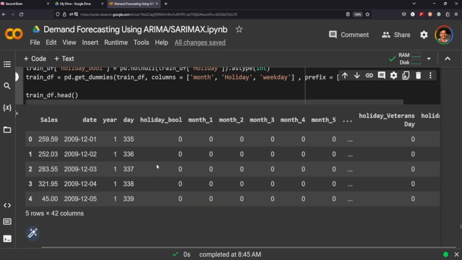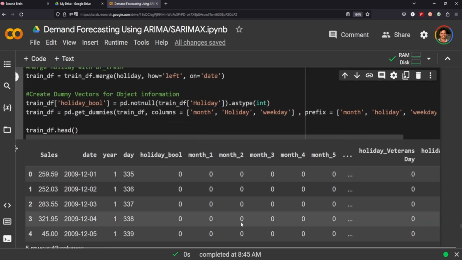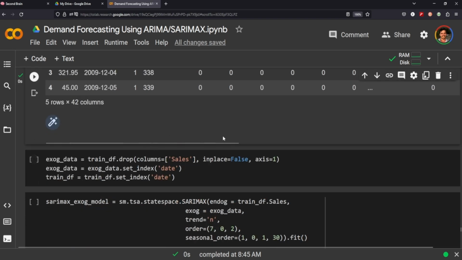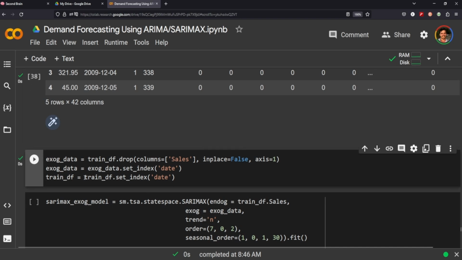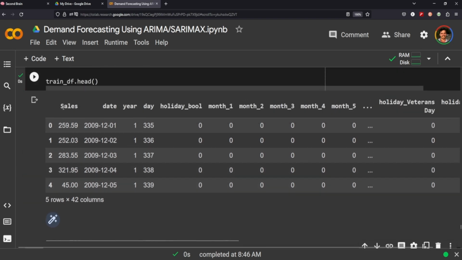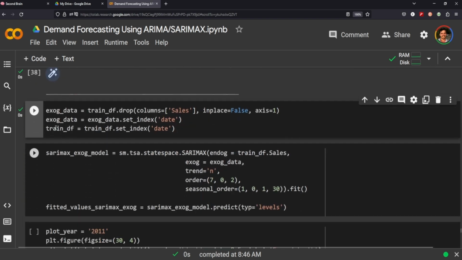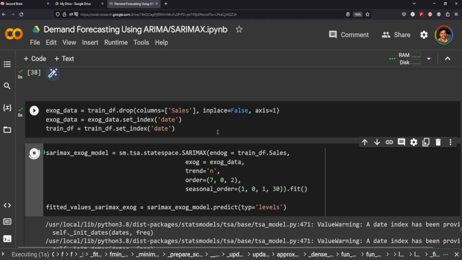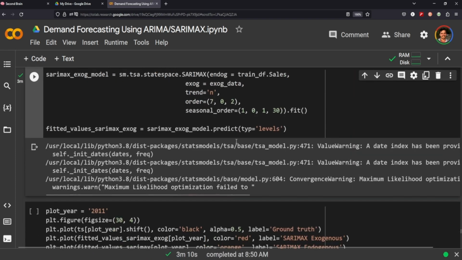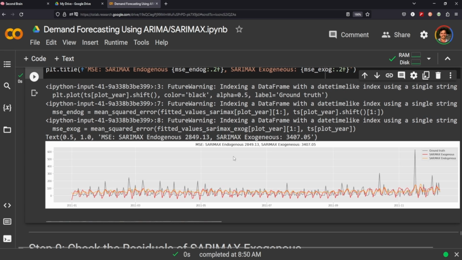Nice. So now that we have this, we have our exogenous data, and we can move on and retrain, refit our model. What I've done here is I've just split this into exogenous data that doesn't have the sales column, and then we've kept our training data that does have our sales column. So, okay, great. We can refit our model. Okay, so it's all fit. Let's plot it. And this is what you get.